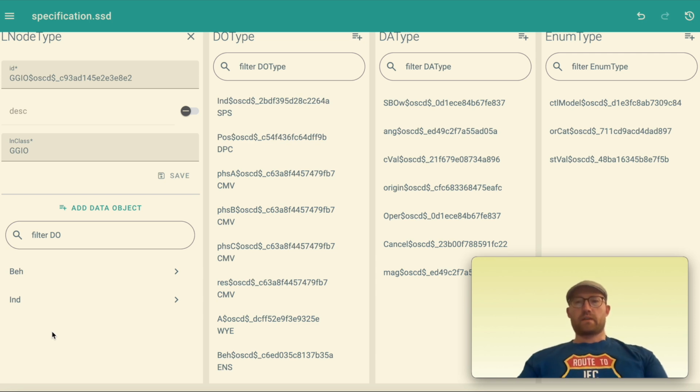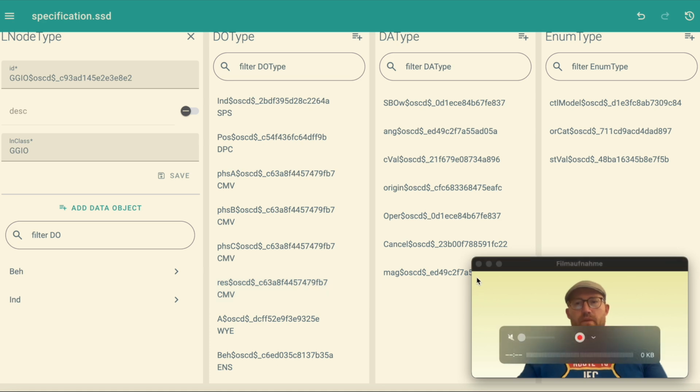So this plugin can only be used if you decide to stay fully within the namespace description as defined by the standard, and does not serve you well if you add user-defined data objects to your logical nodes. This is something that we want to add later, but for now it is not possible.